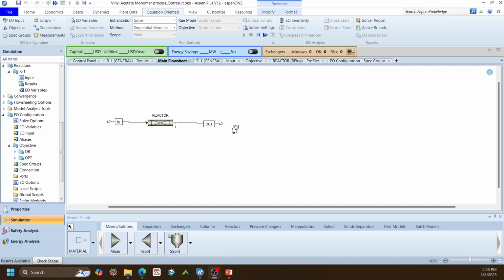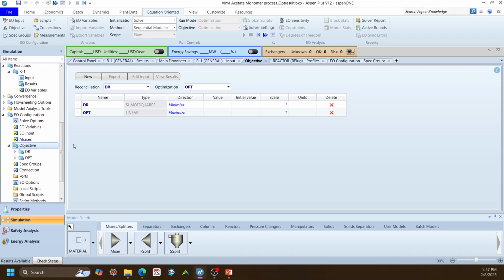Okay, now we are going to work with the same file to do the optimization, after we have done the data reconciliation for the temperature profile along the reactor in the other video. Right, so basically the same setup for the inlet stream and then the reactor. And then in this case, we do add an objective function because we want to maximize something.